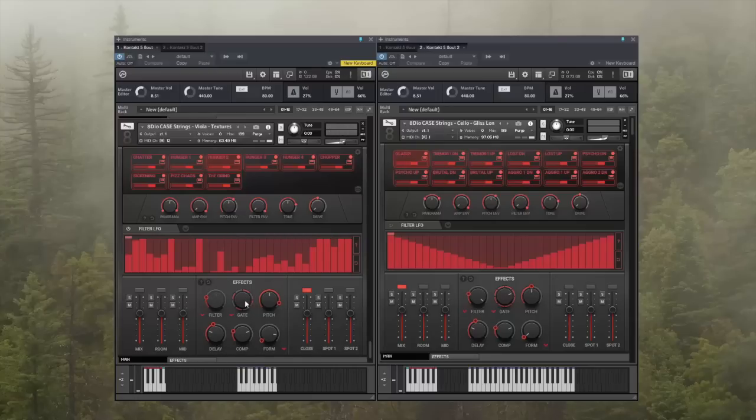And as always, one of the things I really like to do is to assign the front-facing effects here to my keyboard. So let's say I want to control the mix of the gate here. I just right-click on it here, learn CC MIDI automation, and move any kind of controller on my keyboard. This is my mod wheel right now. And all of a sudden, I have full control over the gate.